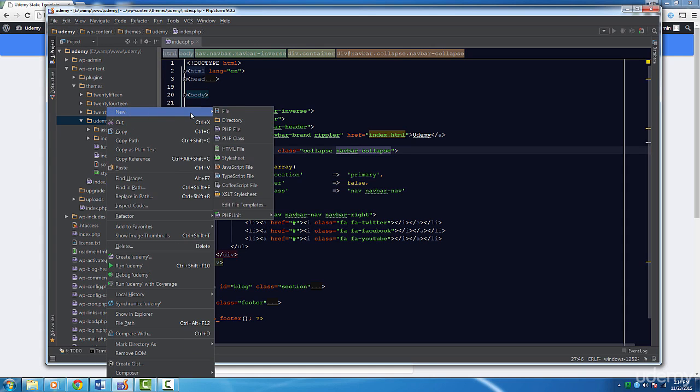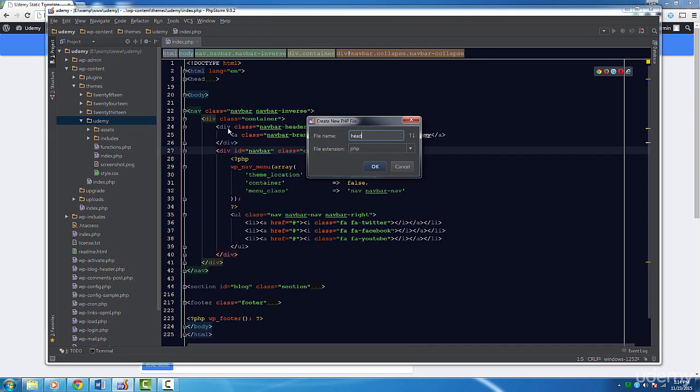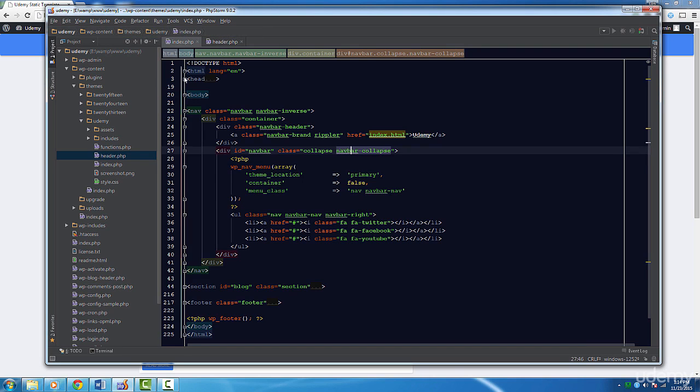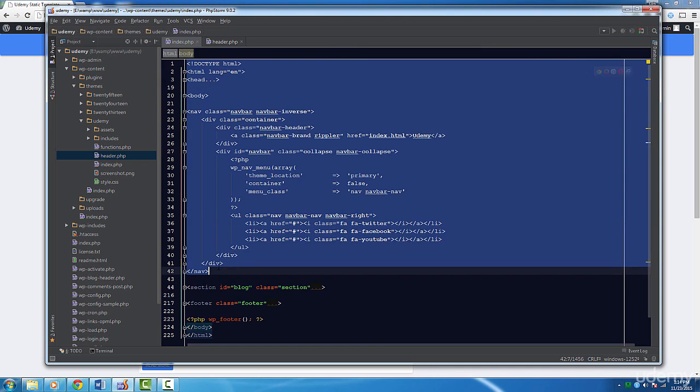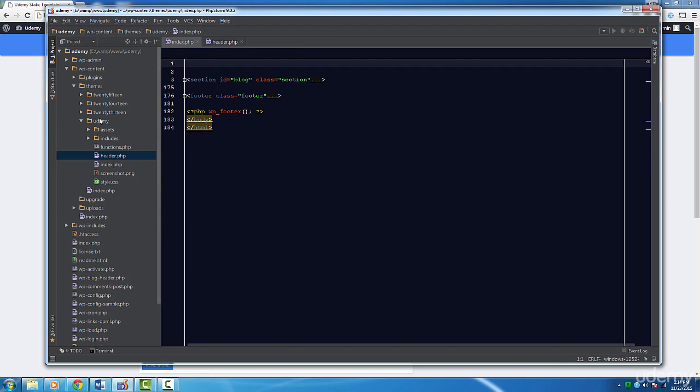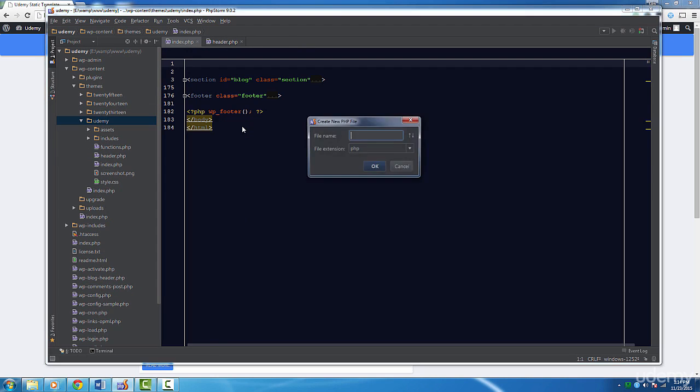Let's create the required files first. First, we have to create a file called header.php in our themes folder. It's very important that you give our file this name, as this is the name WordPress will search for when trying to include your header. From the index template, let's cut everything from the doc tag to the closing nav tags and then paste it into the header file. Next, let's create a footer.php file.